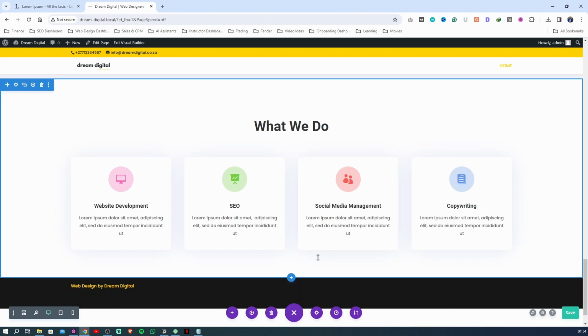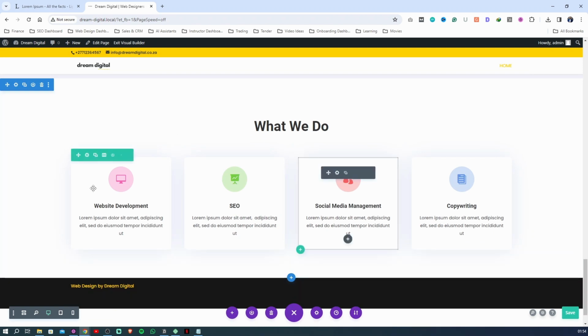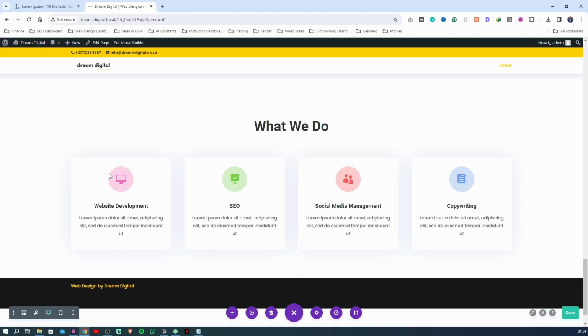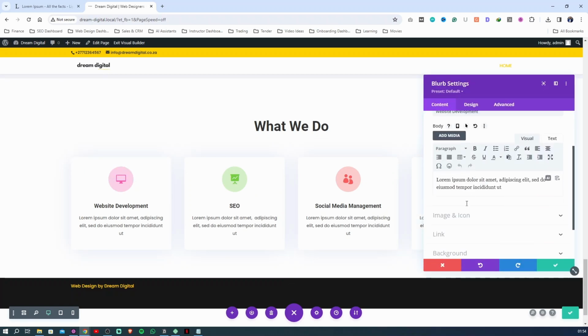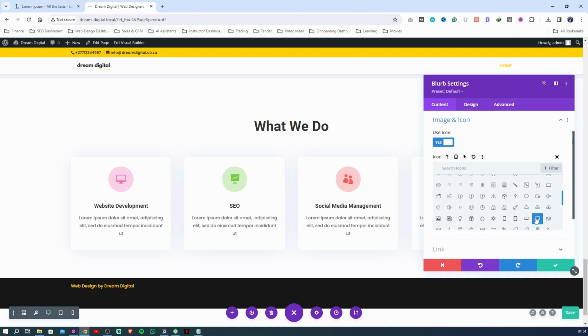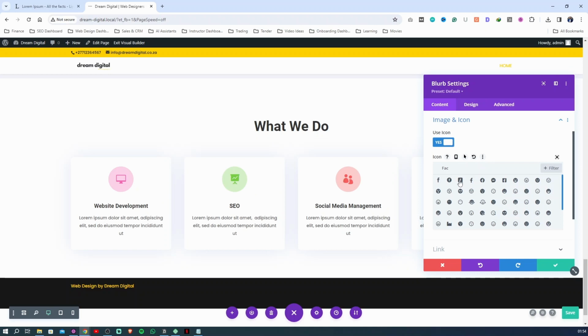But make sure you customize everything, the colors, everything, to match. For example, these icons, I want to change the colors on them, not the icons but the colors. So I'm going to go to module settings for web development and go to image and icon. It says use icon. It's using this icon. Here's another beauty: Divi comes with a library of icons, including social media, all that good stuff. If you wanted to change it to Facebook, you can just say Facebook. It's cool, eh?